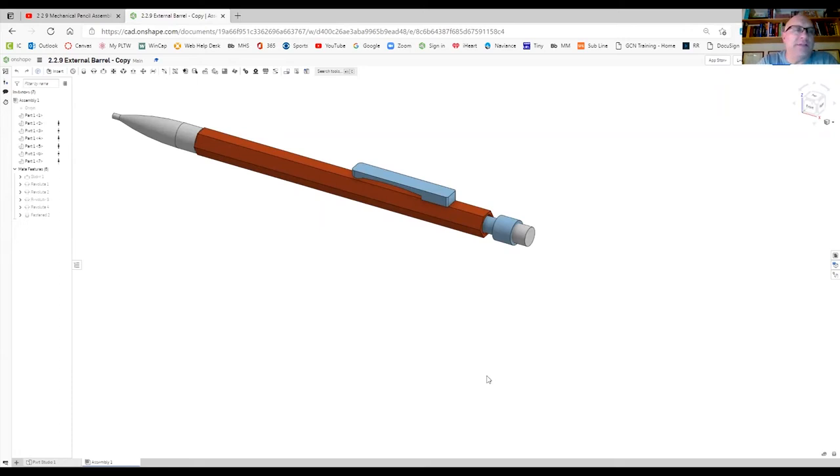In today's lesson, I'm going to show you how to explode your mechanical pencil and create a drawing that has a parts list and balloons on it. So let's get started here. You can see that I have my assembly.